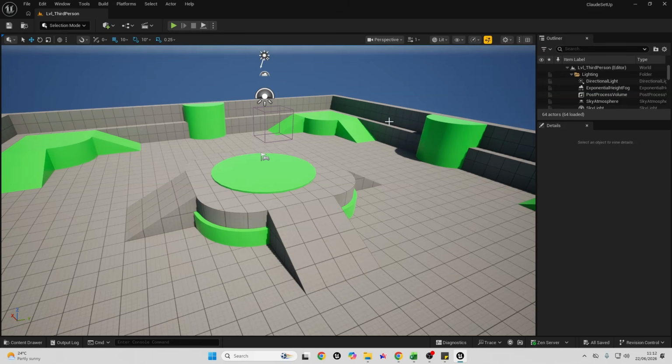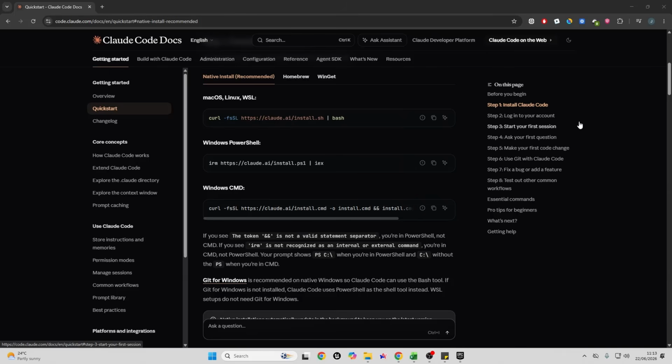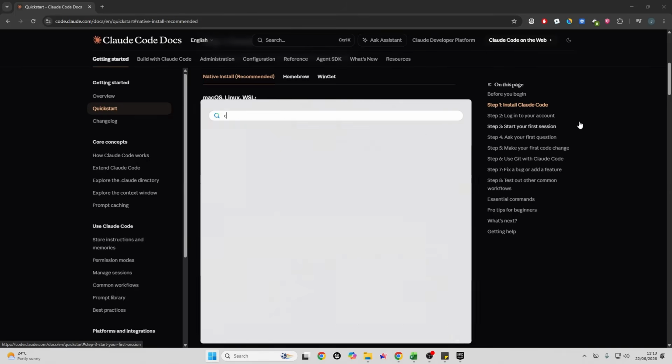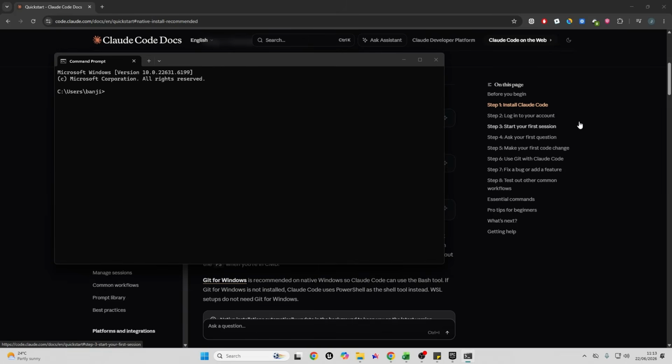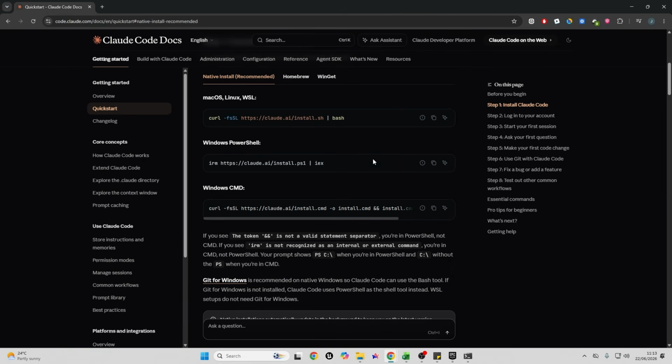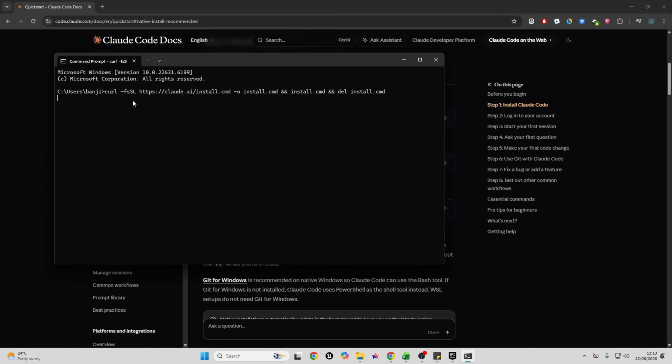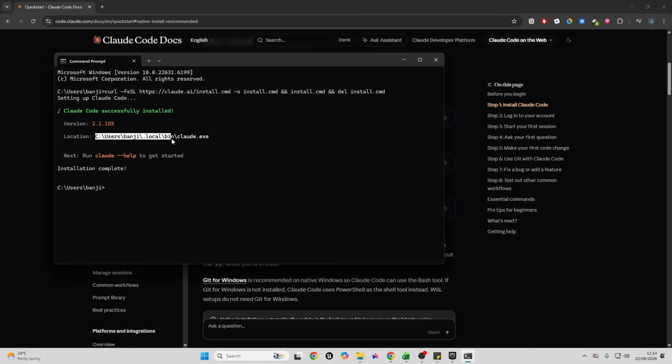Next, we need to install Claude onto our PC. To do this, you can click the Windows button on your PC and look for command and open up the command prompt. I'll also leave a link to this in the description of the video. I'm on the Claude documentation website, and we want to copy this one and paste it here. Okay, so I've now installed Claude to my machine. We want to keep note of this location, so just copy this. We're going to need this later on.